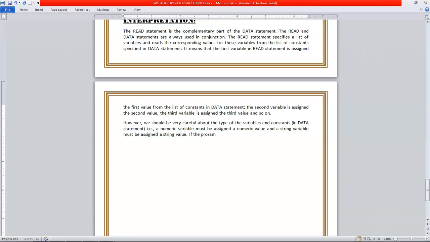If the program tries to assign a string value to a numeric variable or vice versa, a type mismatch error will occur.